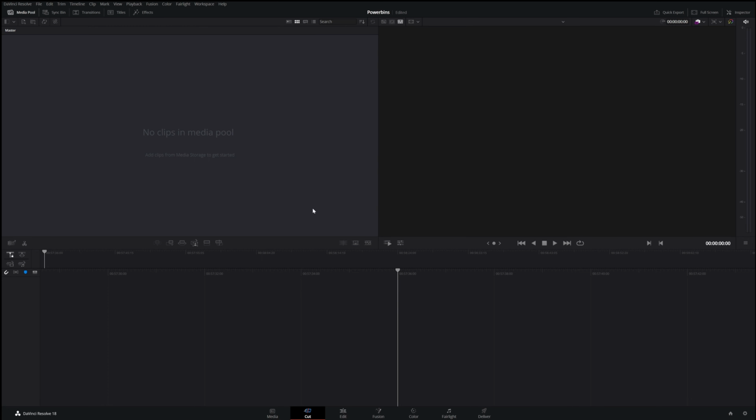Let's start by exploring PowerBins in DaVinci Resolve. Think of PowerBins as your personal collection of commonly used stuff, like clips, effects, and transitions. Whenever you begin a new project, PowerBins make it super simple to organize and easily find your favorite things with just a few clicks. Alright, so now let me show you how you activate your PowerBins in DaVinci Resolve.